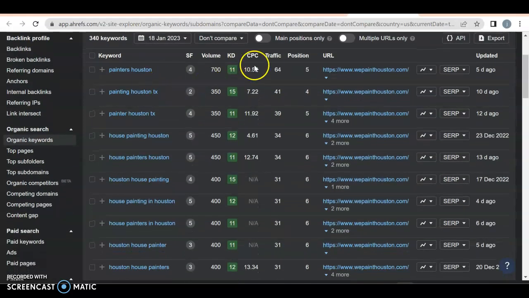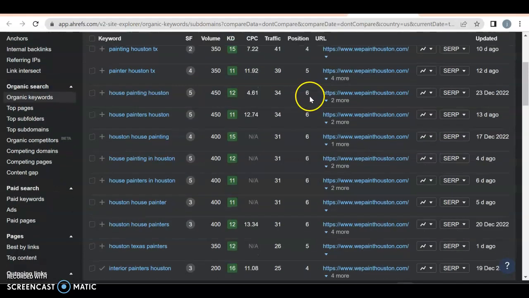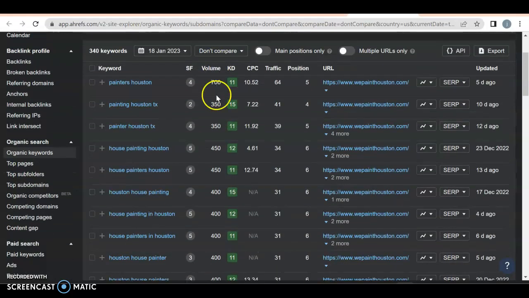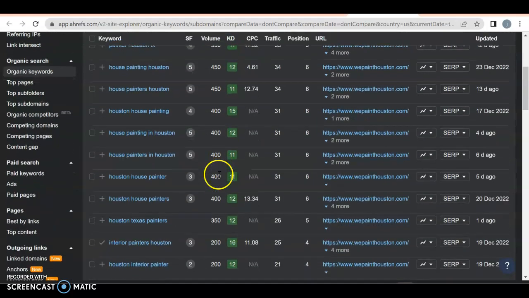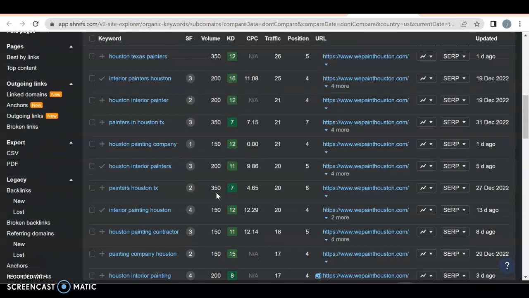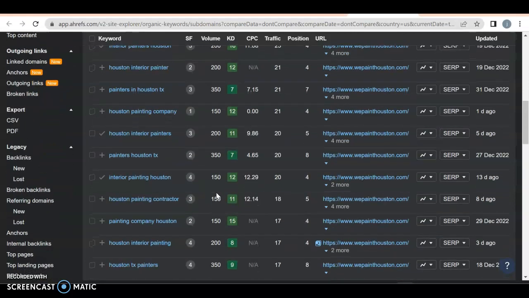Painters Houston, Texas, 350 a month. He's getting 41 because he's in position four. Painters Houston, Texas. Everything he's ranking for here is stuff that is local. It's location and service specific to what he is doing. And look at the volume. 700, 350, 350. There's got to be at least 4,000 or 5,000 people searching per month for all the stuff he's looking for in Houston, and he's getting a large chunk of each one.